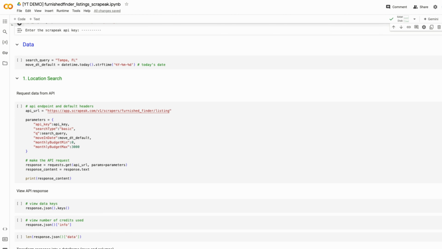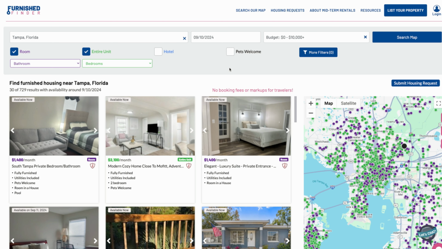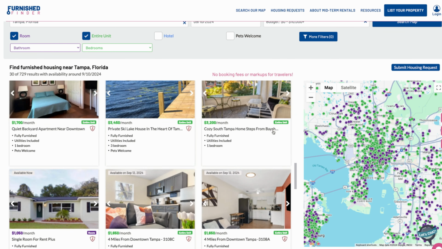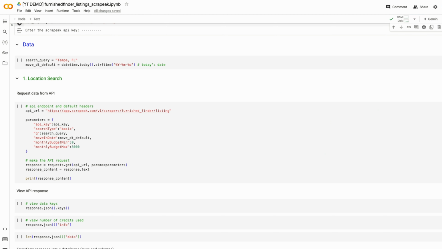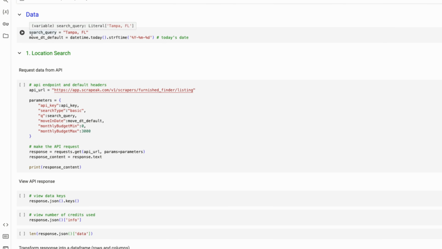Now I want to get data that I saw previously from this website. So all I did was go to Furnished Finder, Tampa, Florida, and I basically want to copy all these listings, but we know by hand this would take an absurd amount of time, which is why we're using a programmatic way. So here I'm going to set my search query to Tampa, Florida, and my move date just to be today's date. You could set this for the future as well, but I'm going to keep it simple here.